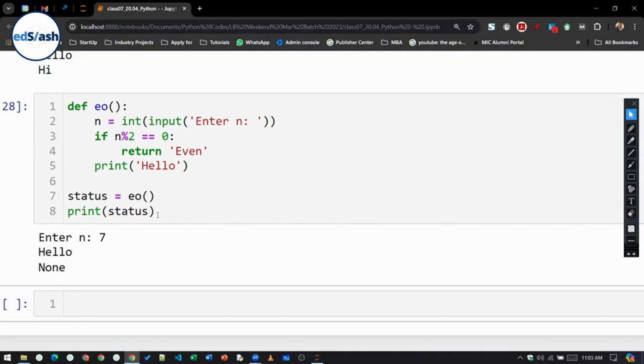Are you getting this, class, everyone? Why is it giving None? Because when I give 7, did the function return anything? Is the function returning anything in case of 7? No, no. So in other words, we can say the function is not returning anything, or in other words, we can say the function is giving us None, nothing. Got this, class, everyone?